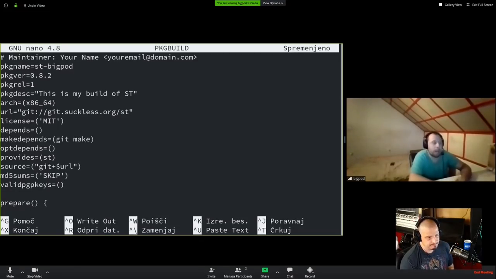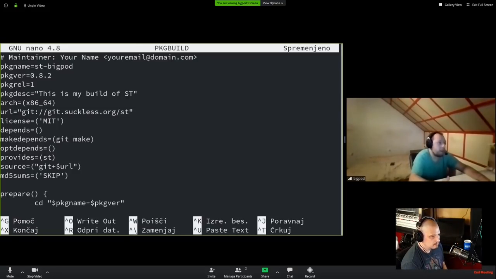Okay. Now the next one is the valid PGP key. Again, this is to check the package. And we don't have one, so we can just remove it. This one is not necessary.